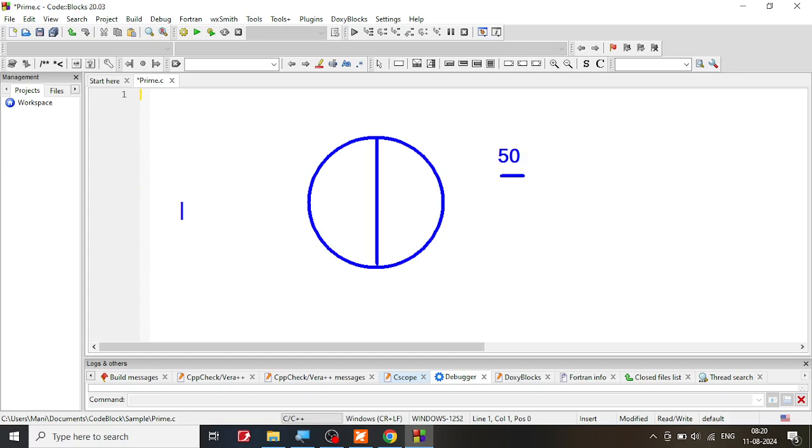Half of it, that is 25. Up to 25, nothing is dividing it; 26, you don't have to divide it. I'll tell you one more logic why that is not required.